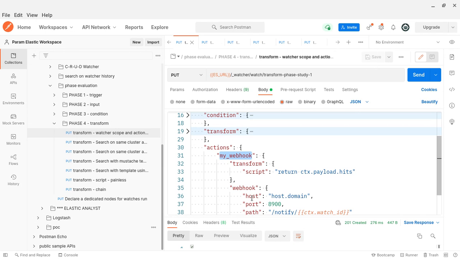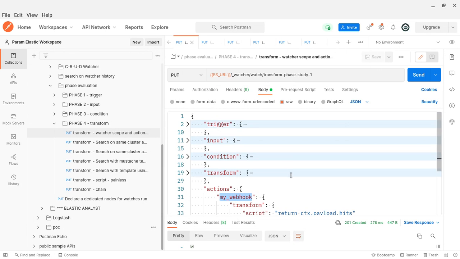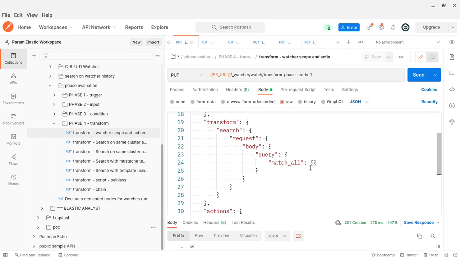So those are the two scopes I want to tell you about, and here we are using transforms. In this transform, it is search based. Obviously we are using search, so we can use the body and the indices. If you are not specifying it, it will search all the indexes. Here you can say indices, an array. You can put the name of the index.